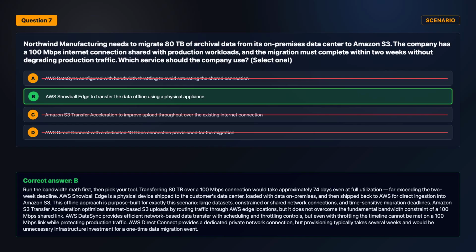Amazon S3 Transfer Acceleration optimizes internet-based S3 uploads by routing traffic through AWS Edge locations, but it does not overcome the fundamental bandwidth constraint of a 100 megabits per second shared link. AWS DataSync provides efficient network-based data transfer with scheduling and throttling controls, but even with throttling, the timeline cannot be met on a 100 megabits per second link while protecting production traffic. AWS Direct Connect provides a dedicated private network connection, but provisioning typically takes several weeks and would be unnecessary infrastructure investment for a one-time data migration event.